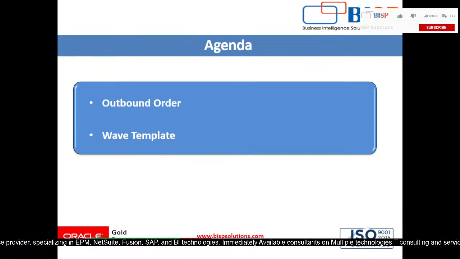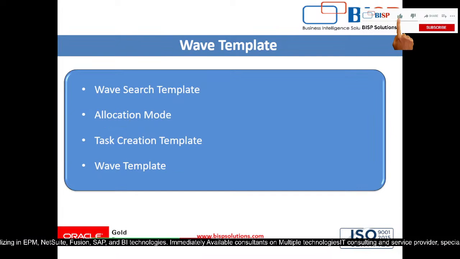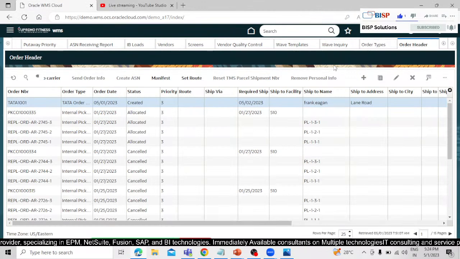And next one is wave template. So while creating a wave template, it requires some information. Wave template, right? So first we have to create the wave search template, and then we'll create the allocation mode, and then the task creation template, and then we'll create the wave template, right? So again, go to the instance and let's create the wave search template.